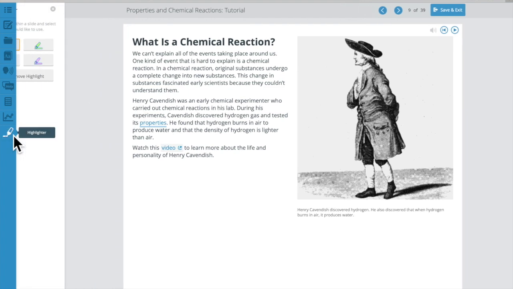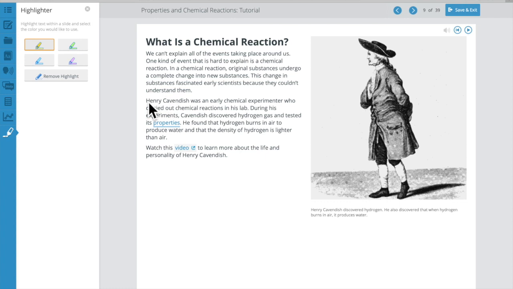You will first open it up, select what you think is very important, and then of course click the color that you'd like to use. The only way to remove this highlight is to select Remove Highlight. But if you do that, it will remove all of the highlights throughout the entire tutorial.